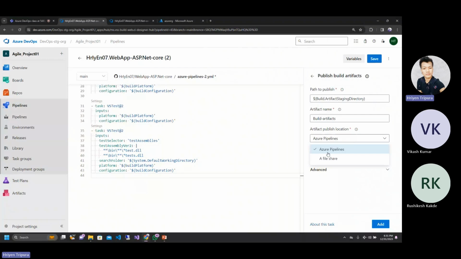And here, like I mentioned, whatever artifacts you have, you can send them to a file share also if you have one. If you click here, they'll ask what the size is and everything. But in my case, I don't have that. I want to store it somewhere in my Azure pipeline itself.